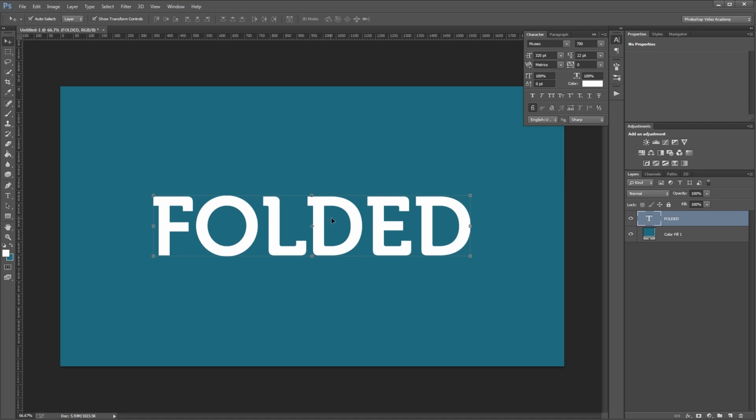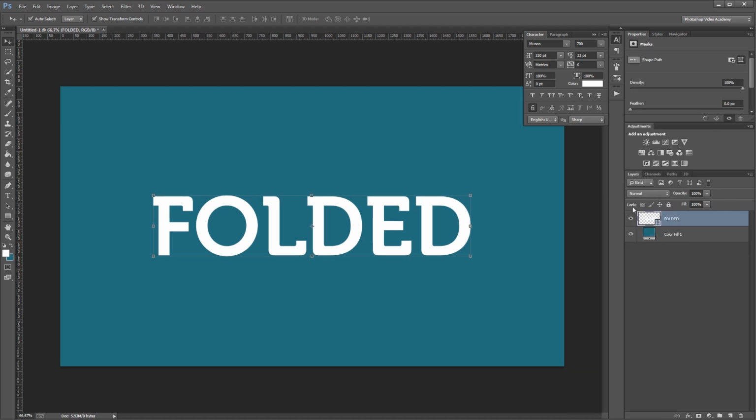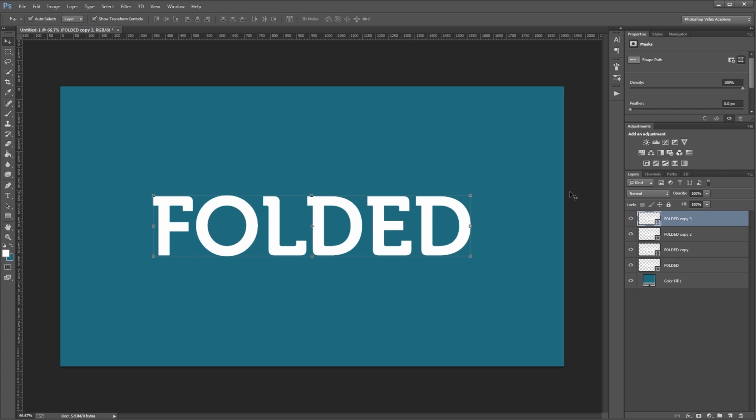Next I want to turn these letters into vector shapes, so I'm going to right click that text layer in the layers palette and choose convert to shape. Now I want to create one duplicate for each letter of my word. So there's 6 letters in my word, so I need 6 different layers. So I'm going to press Ctrl J 5 times until I have 6 copies of my word.